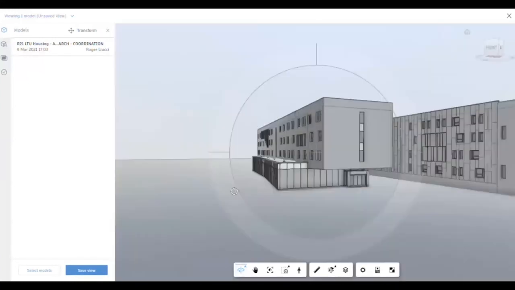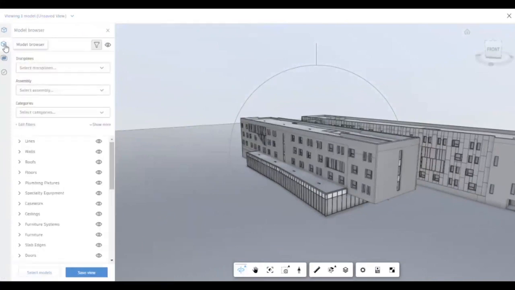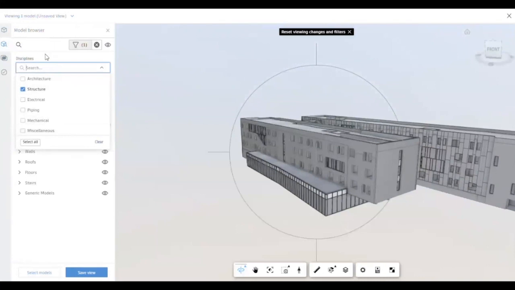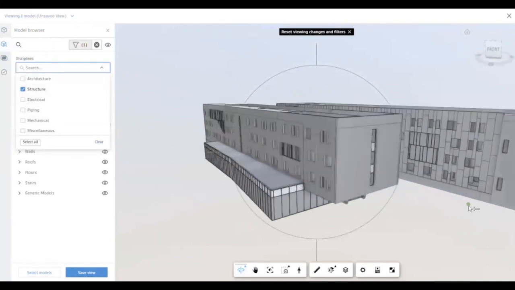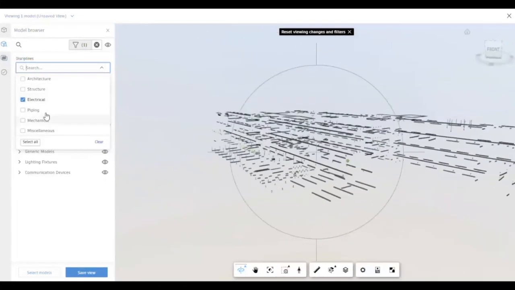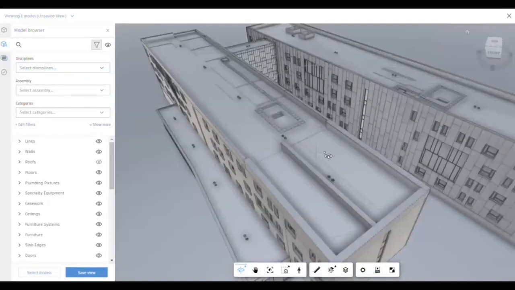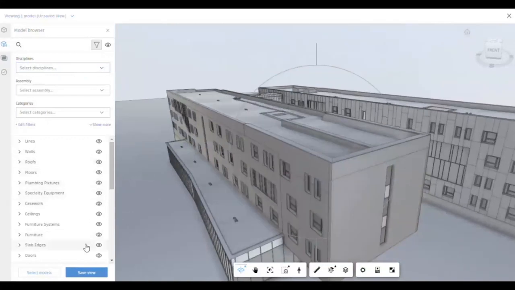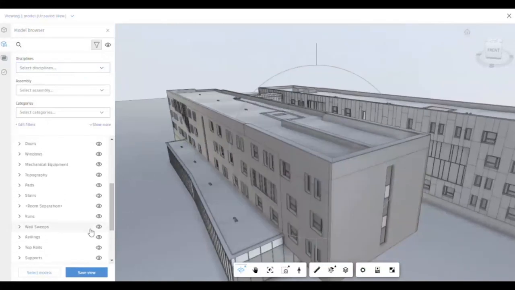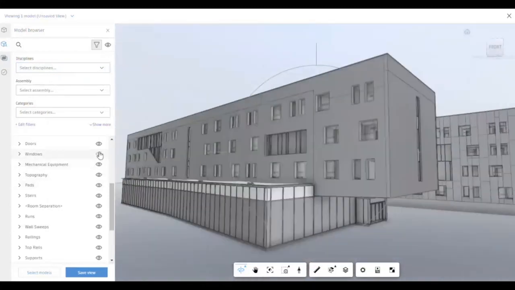So this model, because it's a coordination model, contains models from all disciplines. So if I click on the model browser here, I can browse between each of the disciplines and toggle them on and off, depending on what I want to see. So I'm right now only looking at structure. Then I can, if I want to, only look at the electrical elements and so on. I can also do this for individual elements. Like I can toggle my roof off, but I can do that for anything that's modeled on my Revit file. It's going to show up in here. So I can do the same thing for my windows.